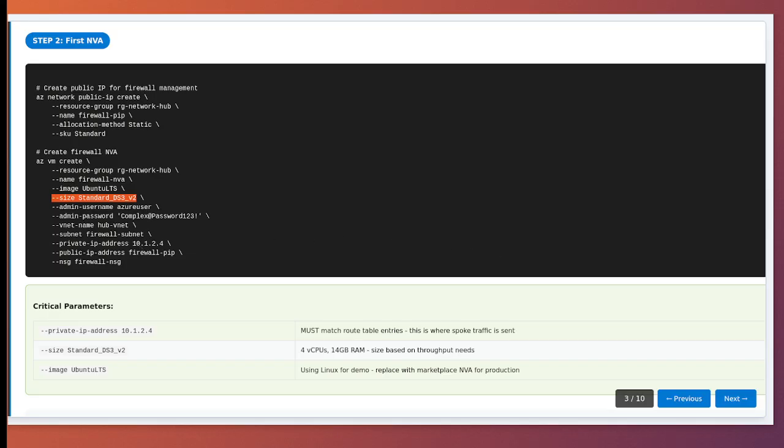The critical parameter is private IP address 10.1.2.4. This must match the IP in our route tables. If this IP changes, all routing breaks. Always use static IPs for NVAs. I've seen dynamic IPs cause overnight outages when virtual machines restart and get new IPs.